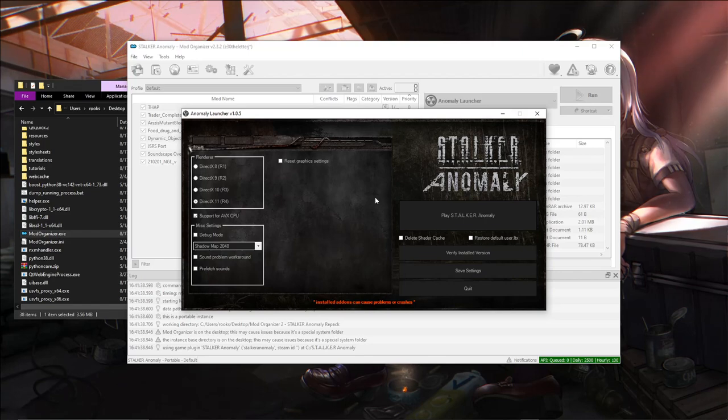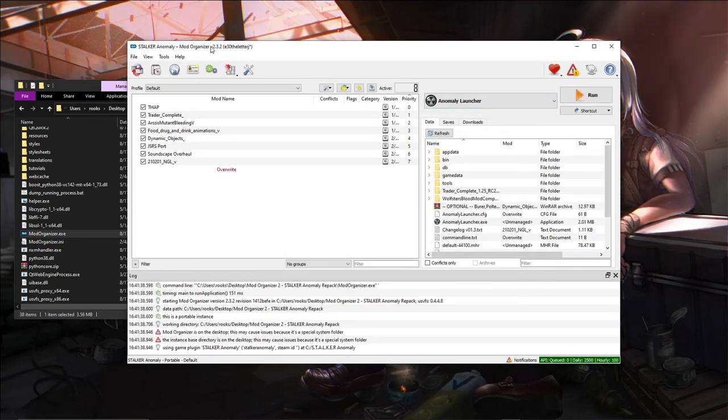Every time you play Stalker Anomaly after you've modded it, I highly recommend opening up Mod Organizer and hitting the run button here. Don't use the exe or launch your exe in where Stalker is installed. Use it for Mod Organizer. It just makes sure that all the mods are loaded properly when you want to play Stalker. So anyways, these are all the mods that I have installed personally.